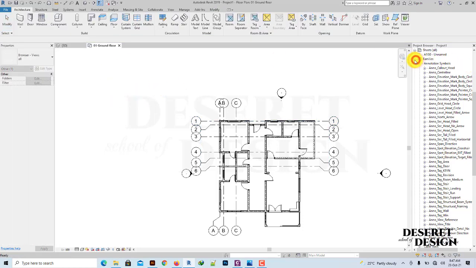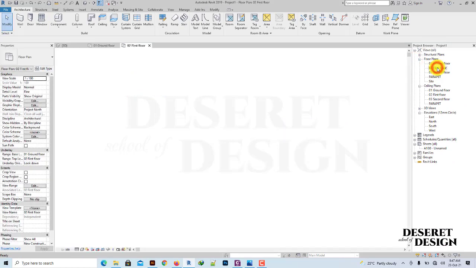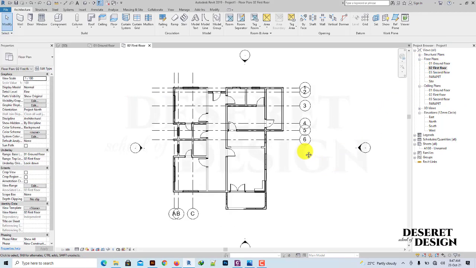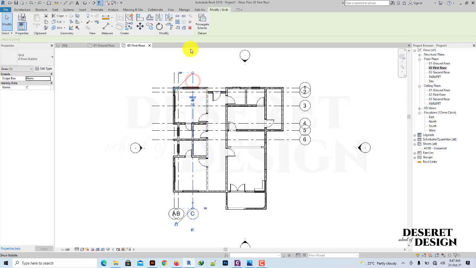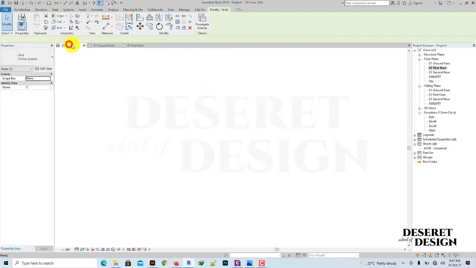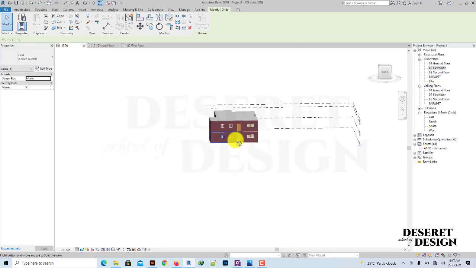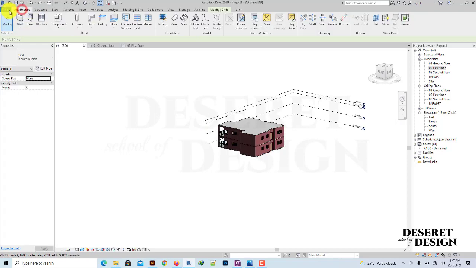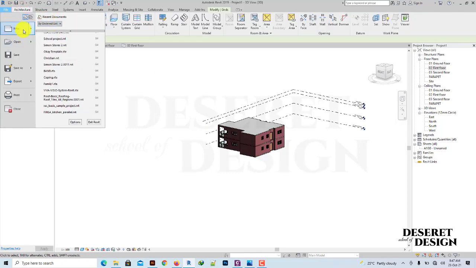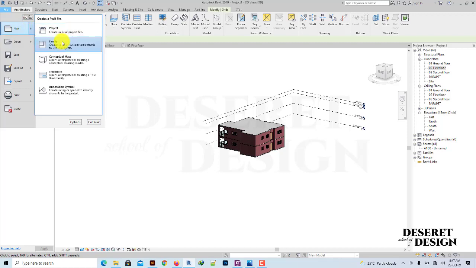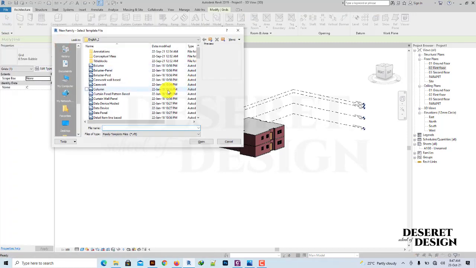So if I go to my second floor, for instance, my first floor, you see I have my grid here. To check it. That's all. All right. So we'll go to architecture tab. Our file type. We'll go to new, family, and we'll look for the metric profile.